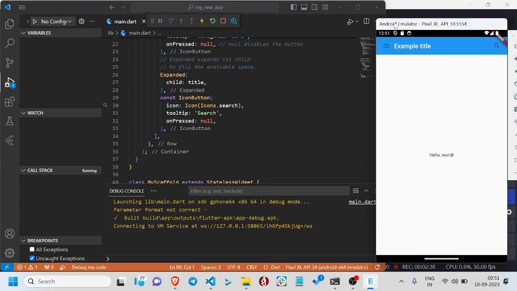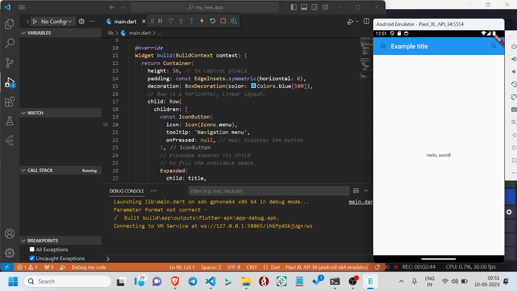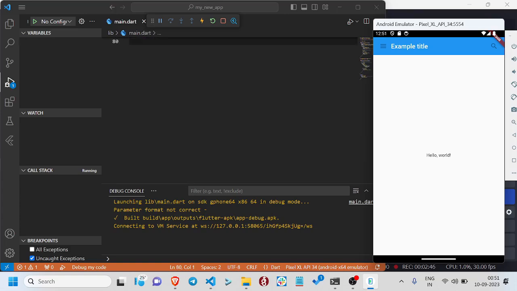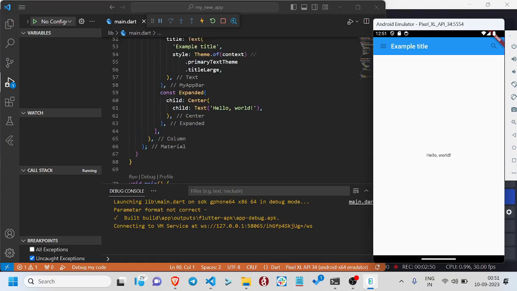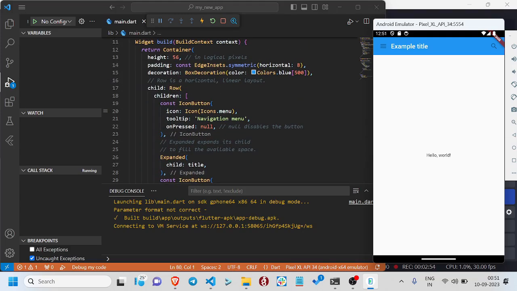So you can see this new output, new UI, user interface. There's the example title, hello world, and only a few lines of code, like 80 lines, 79 lines of code were required. Most of them are brackets. So we can say overall 50 lines of code.